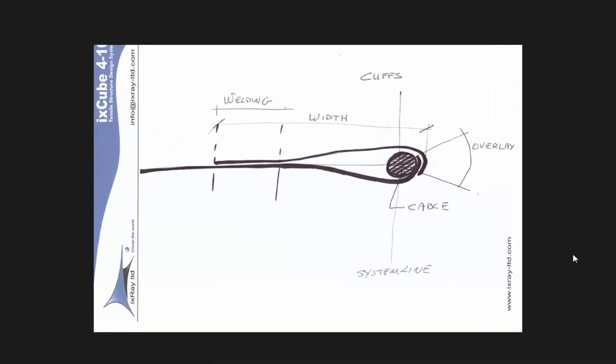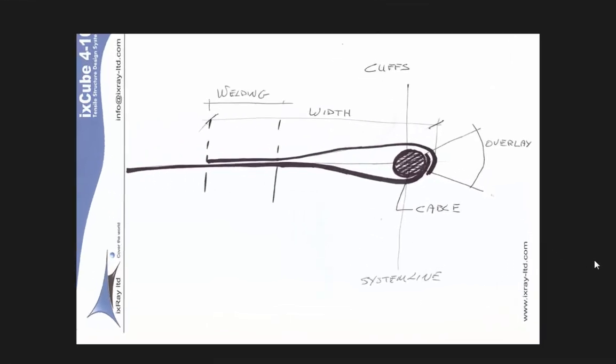Welcome to this new video tutorial on ixCube 4.10. We are using release 3.0 and we're going to show a new feature for making automatic cuffs, cable cuffs.